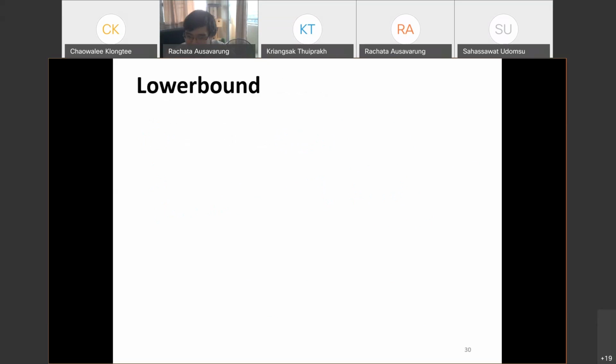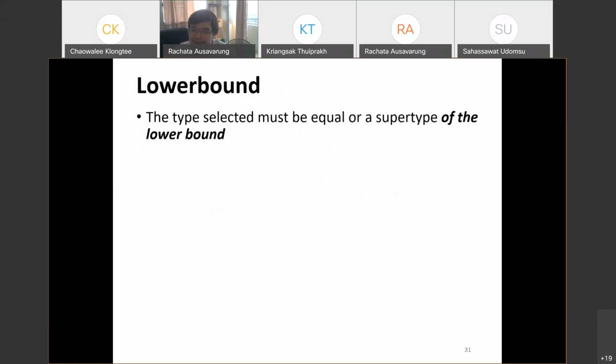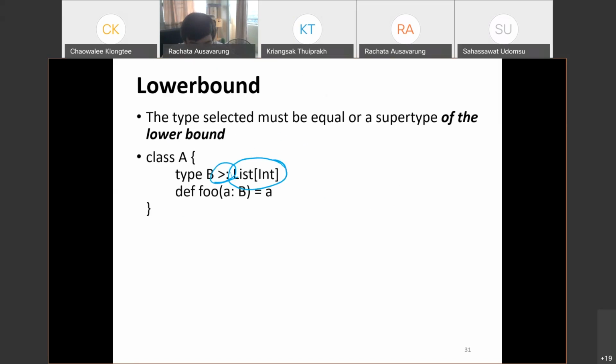Let's look at the lower bound. Lower bound is basically a type selected. The type that you select is equal to or a supertype of the lower bound. Here, List of Int becomes the lower bound, and B will be something bigger than List of Int. Think of it this way: lower bound tells you the lower limit, so whatever you're dealing with is bigger than that. Upper bound means you know the ceiling, the upper limit, so what you're dealing with should be a subclass of that thing.